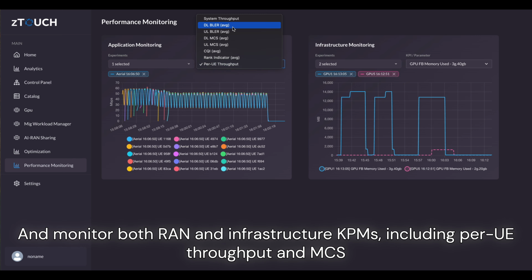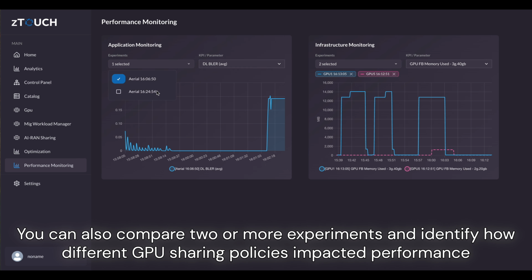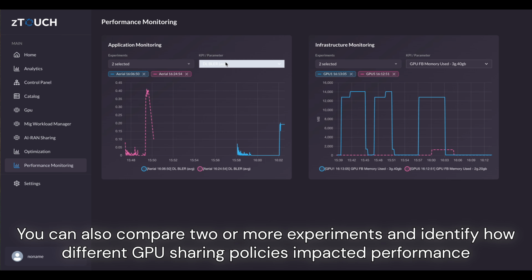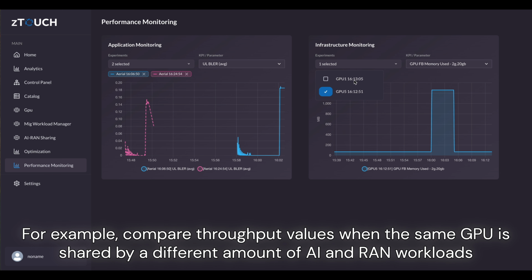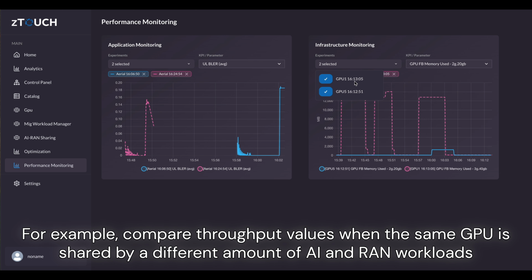You can also load 2 or more experiments side by side to directly compare the impact of different GPU sharing policies. For example, you can overlay KPM curves and immediately see how sharing policies affected RAN performance.